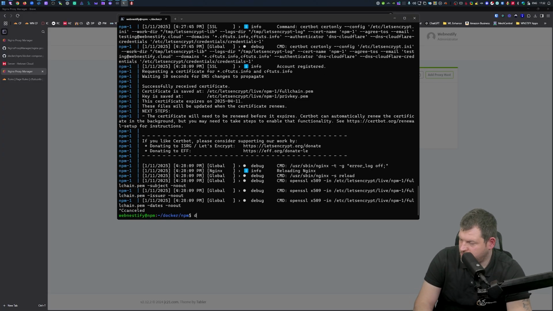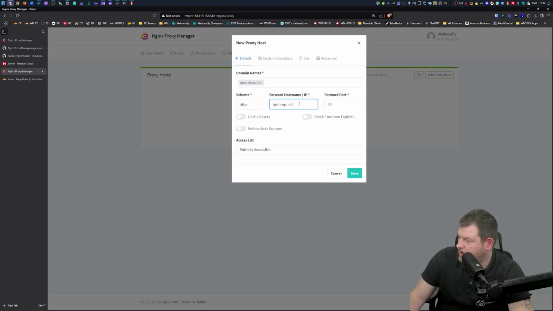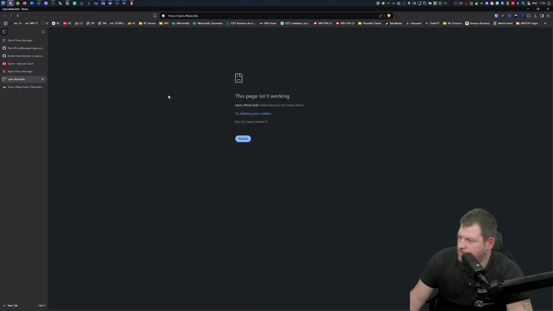when you list the Docker PS, you can specify it by the container name, which is npm-npm-1. And we can paste it there. And we can block common exploits. And now we can click save. And as you can see, the status is online. And if we are lucky, now we can enter our NGINX Proxy Manager on HTTPS.